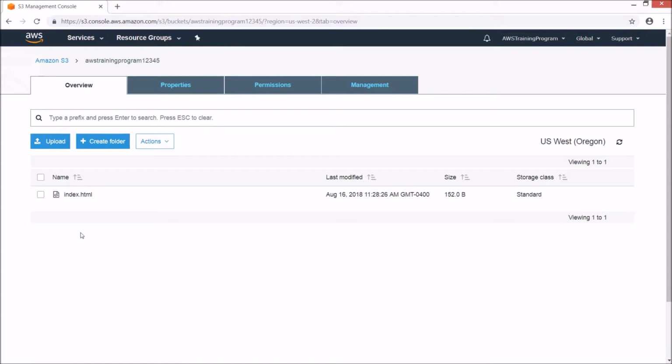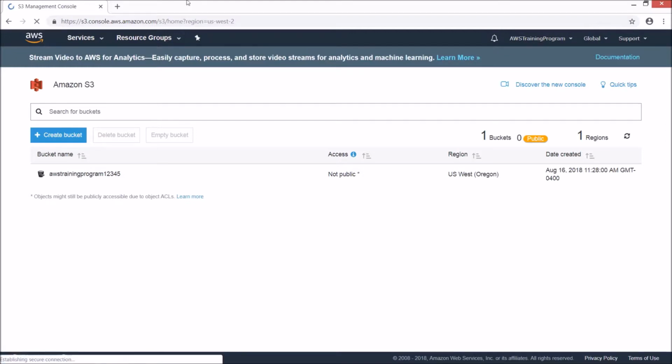And also, if you're going to use a custom domain name with just S3, it can only be served over HTTP. But if you use CloudFront, then you can use HTTPS. So let's take a look at CloudFront.